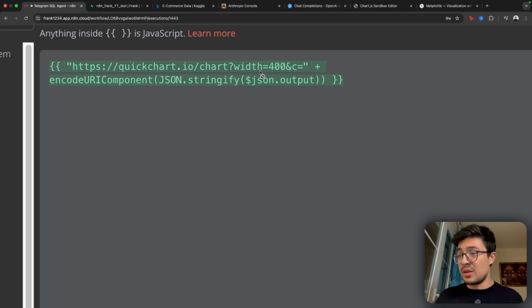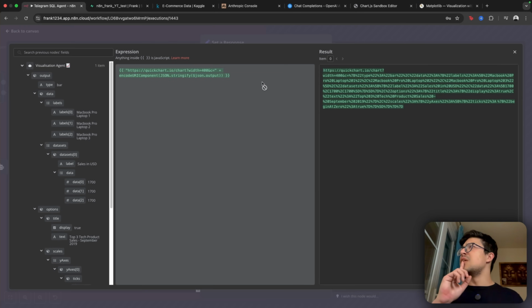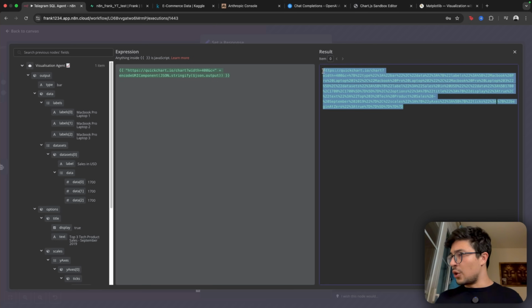I found that that's a good width. You can change it to whatever. And then we need to do some encoding and stringifying of the JSON. And then we add that chart.js dialect, or whatever you want to call it. And then once you do all that, you do these transformations, you get the following URL.